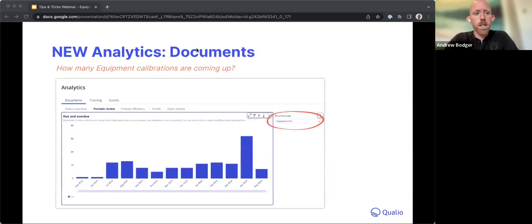It's actually what we're talking about here on this slide. So with this new analytics feature, you can start asking and answering the question, how many equipment calibrations do I have coming up in the future? By selecting analytics within Qualio and then choosing, in this example, the documents tab and then periodic review, you can start to see what we have for periodic review. You'd want to make note of what we have circled in red on the right side, where we sorted by document type. So rather than having SOPs and policies and other documents, you want to now choose that equipment file. So now you're only getting your list of equipment files and your calibrations that are coming up for that periodic review.